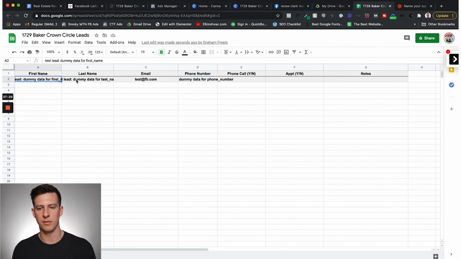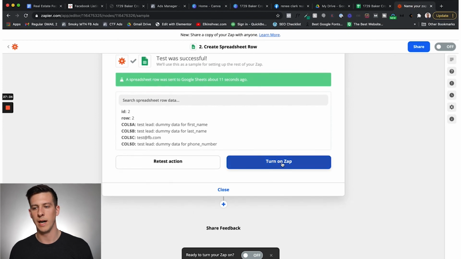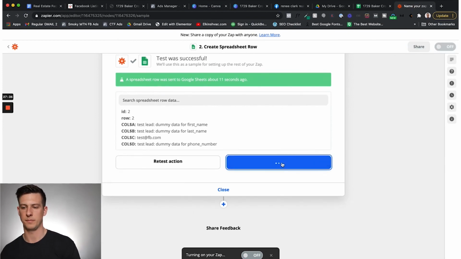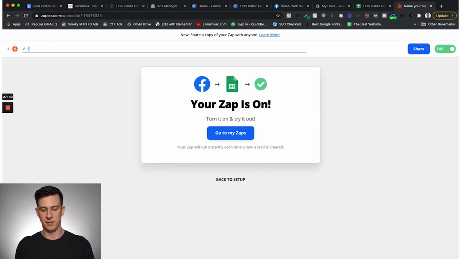Again, this looks kind of rough or not that great, but when you have a real lead come through, it'll look better. For now, I'll just go and delete that information. And now we'll turn on our Zap. And I'll typically name this the address again.